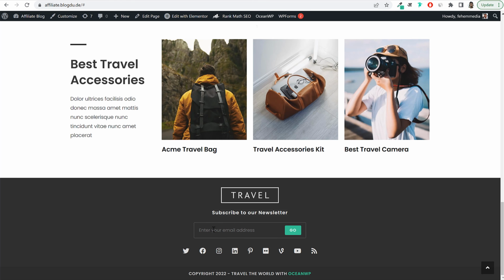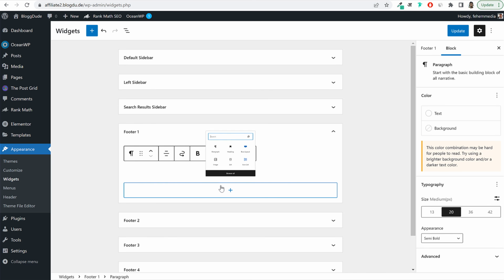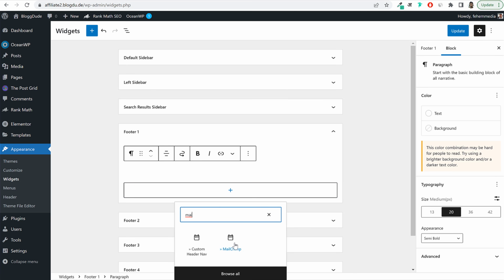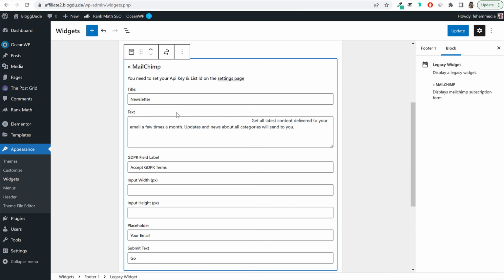Then we have this option. We have this newsletter box. So for that, we'll again click on this plus button and search for, I think, MailChimp. Yeah, here it is, MailChimp. Select this MailChimp option. Now we don't want any title, we don't want any text, so delete title, text, everything.